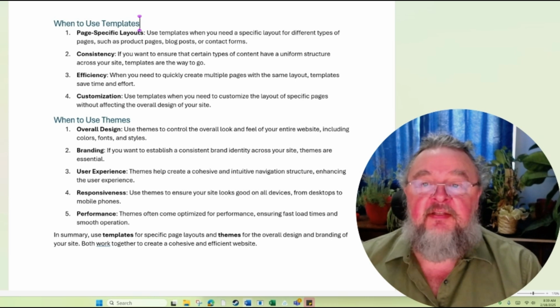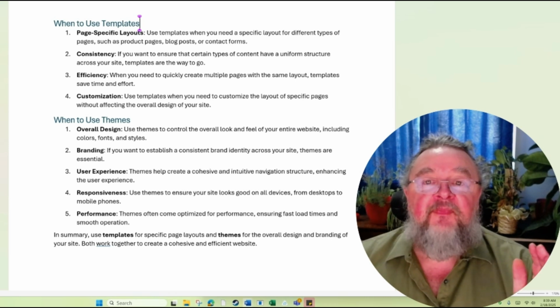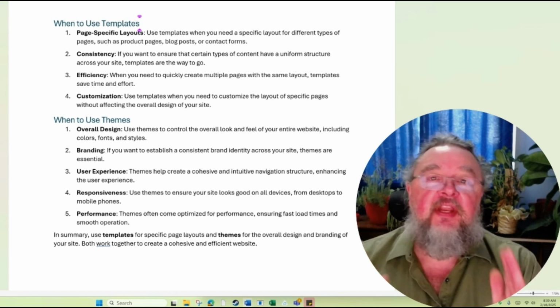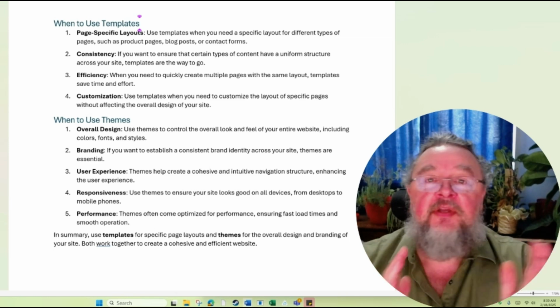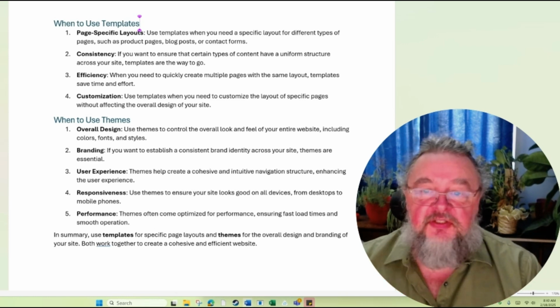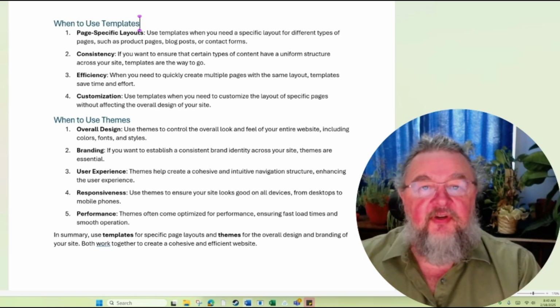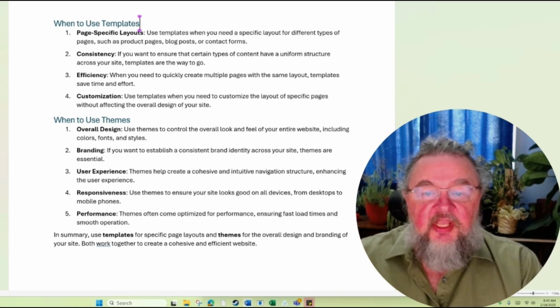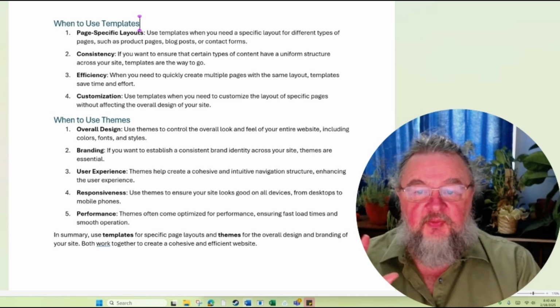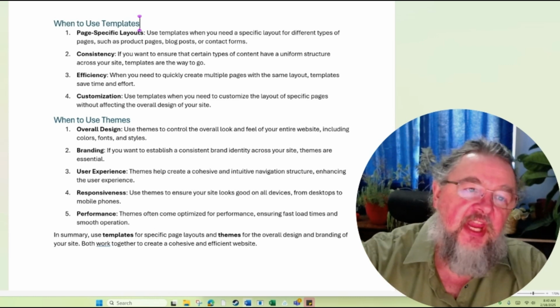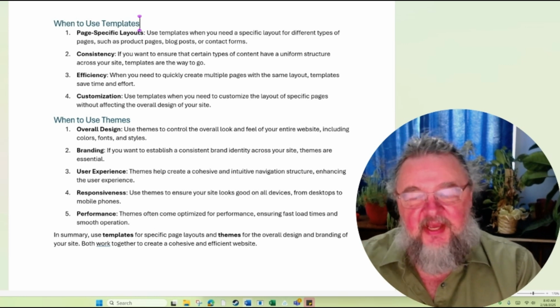Efficiency is that ability to open a document, or create a document, or input into a document so that it is always the same. So that builds in an efficiency, so you're not recreating that same set of code over and over again. And then, of course, when you want to customize specific pages without changing the overall site design.